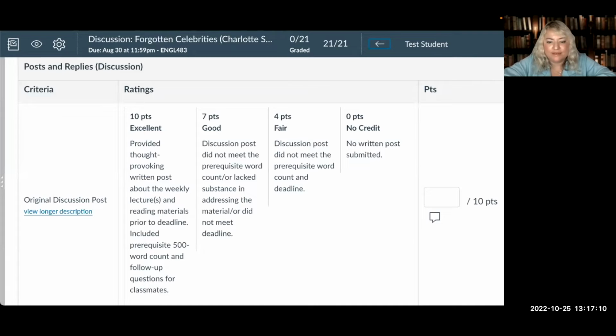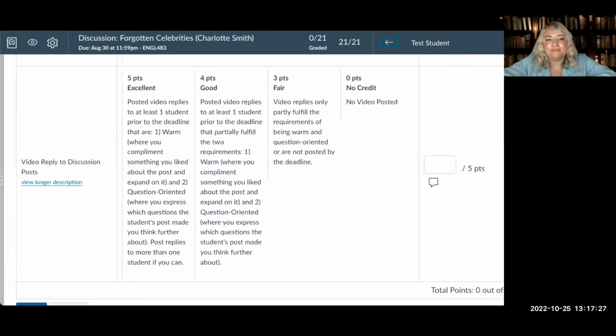We have a double rubric set up for the discussion posts and video replies. So for the discussion posts, it stresses here that they have to have the prerequisite 500 word count, they have to have follow-up questions, they have to talk about my lectures, and they also have to talk about the reading materials in order to get 10 points on that. And then the bottom part of this rubric is for the video replies.